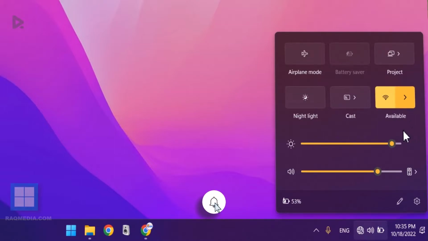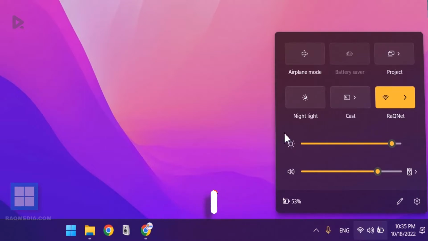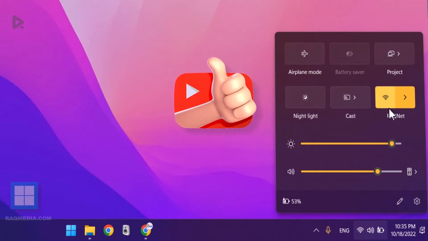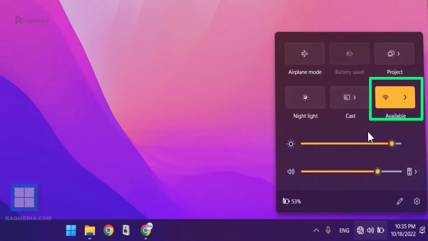Let's hit it and check if it really gets activated or not. And voila, that's it. So, problem fixed. Now we can toggle in and toggle off the Wi-Fi as you like without any problems, and the icon is still in there. And that's it. Hope that was helpful.